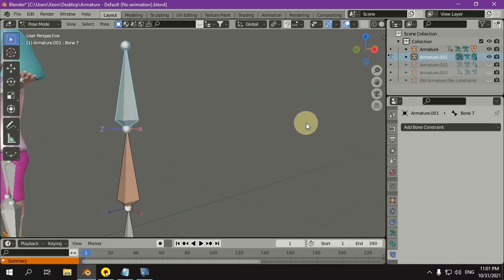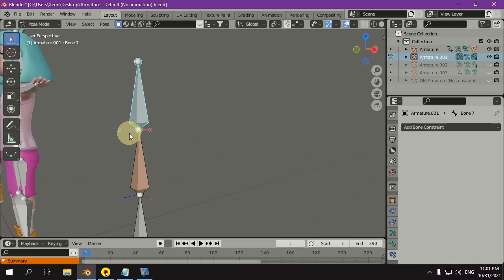I'll press Alt-G to reset its location. You can put it anywhere before setting it as the target bone. Once you set it as the target bone, its current position will be the initial position, and any movements away from this position will affect the other bones.